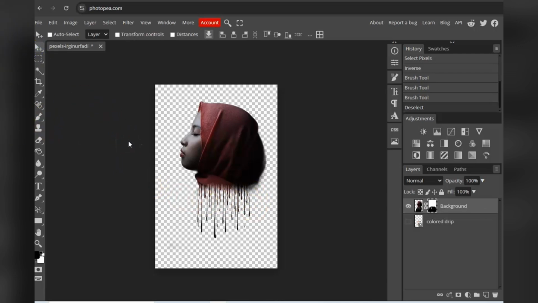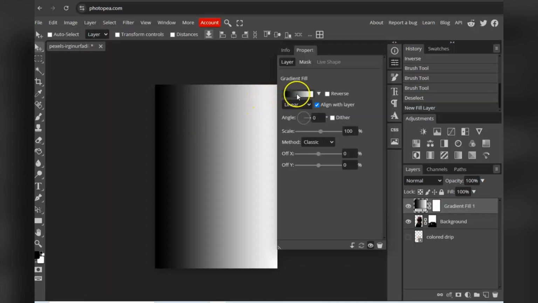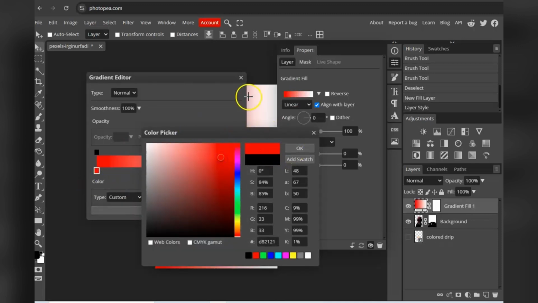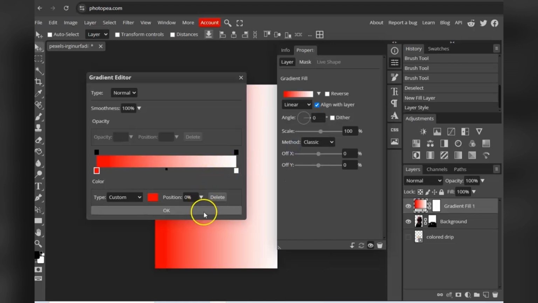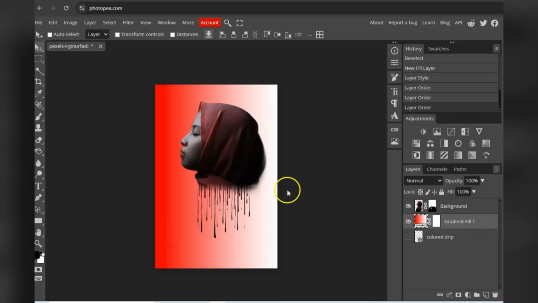Then to add the background, simply go to Layer, New Fill Layer. You can choose Color Fill, Gradient Fill, or Pattern Fill, whichever one you want. I'm going to choose Gradient Fill, and I'm adding a red gradient to the background. Then simply move the background layer behind the object. Now the object and the drip are together.